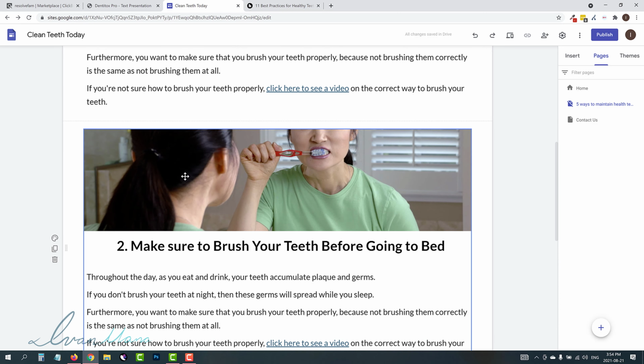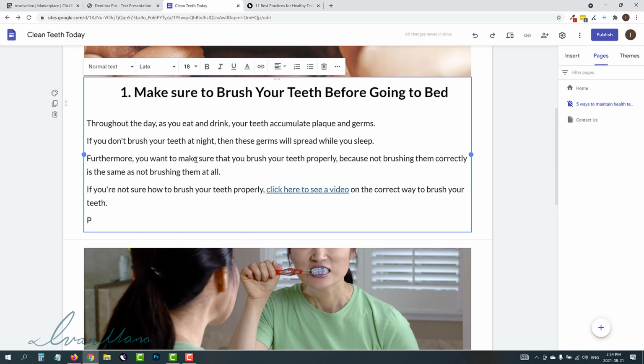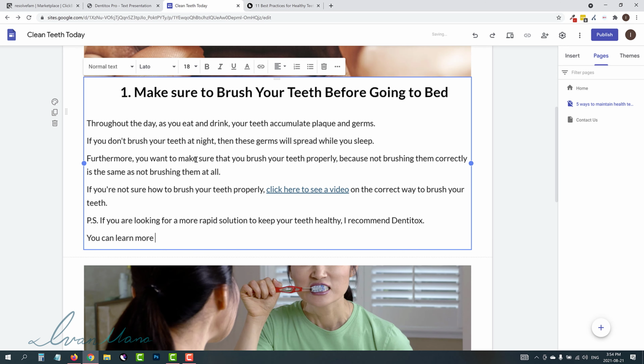You can promote the product up here in point number 1 or point number 2. So for example, you could say, PS, if you are looking for a more rapid solution to keep your teeth healthy, I recommend Dentitox. You can learn more about it here. And again, it's the same thing, right? Like, we're not explicitly promoting this, but we are saying if you do want to learn more, you can learn about it here.